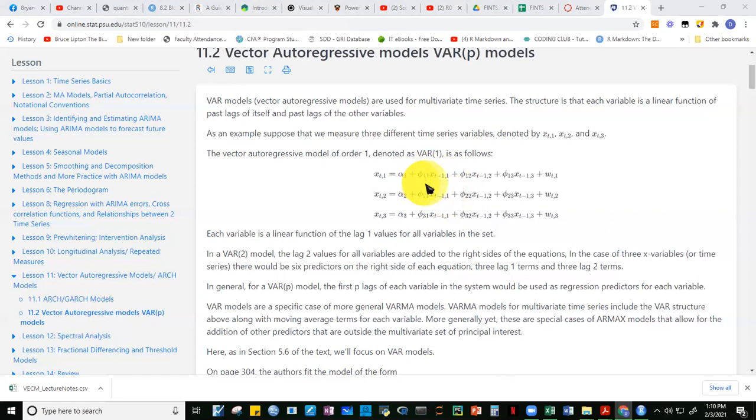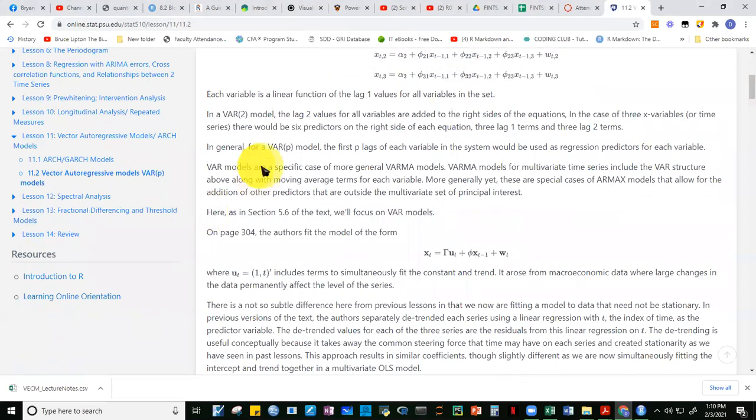Magkakaroon ng phi 2,1, tsaka xt minus 2 at saka 1. Kasi madadagdagan ng yung second order na lag. No? Okay, so that's VAR 2. Tapos pwede rin VAR 3, tatlong lags na. Okay, so in general, ang VAR P guys, order P, so this is the number of lags that we're going to include for the model.